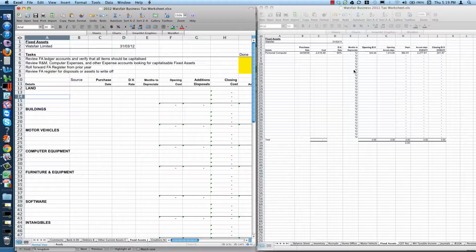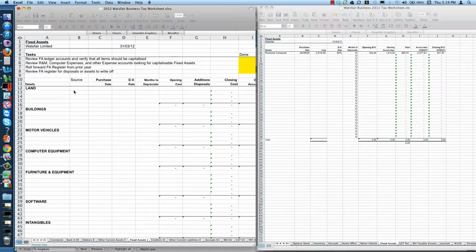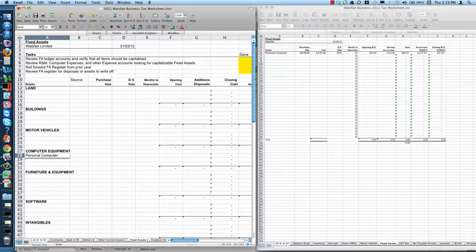What we can see here from last year's work paper is that they had a single asset called a personal computer, and what we're going to do is make sure that we've copied this information into the correct section of this work paper. And I know that this client, we did not set up the 0 ledger until 1st of April 2012, so this information is not in 0. Okay, the purchase date here, we'll just copy across if we have it.